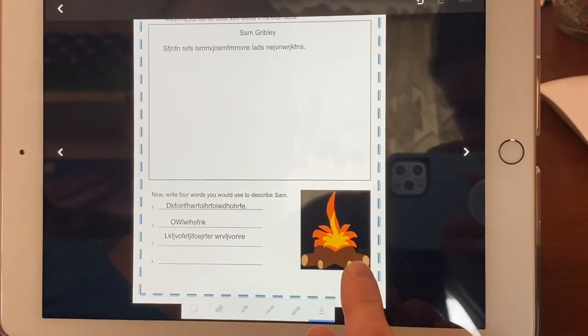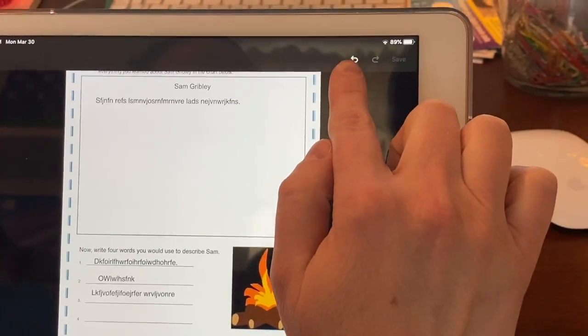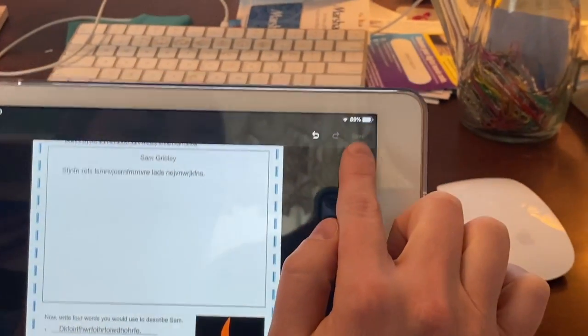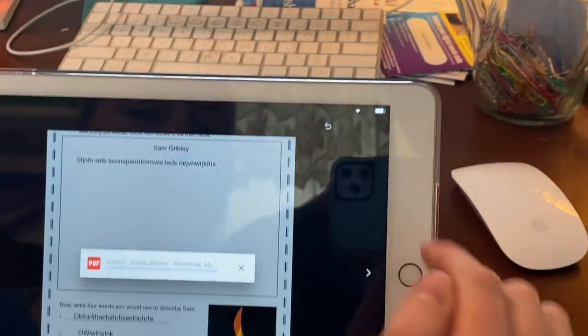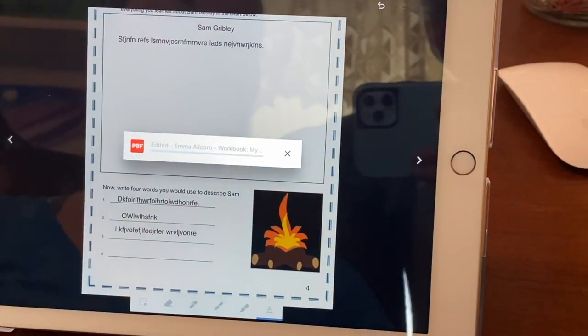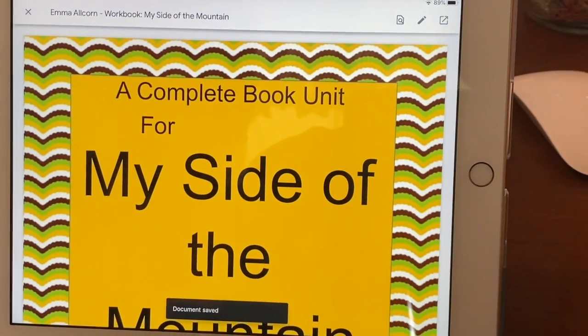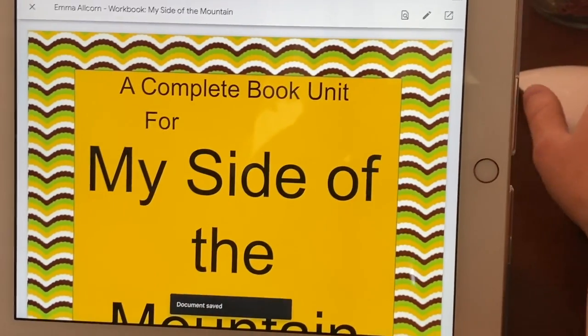Okay. But I want to save this. So look up here in the corner. These are undo, this is redo, and there it says save. Click on save, and it's going to make a PDF file. I will then see the PDF file when I log in. You don't need to do anything else.